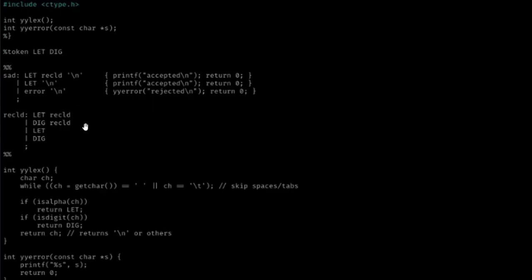This section defines the grammar rules in Backus-Naur form, that is BNF. It's where Bison defines valid combinations of tokens. S is the start symbol. It means parsing starts from the root. It has three possibilities. The input starts with a letter LET followed by a RECLD, that is a recursively defined list of letters or digits, and ends with a new line.